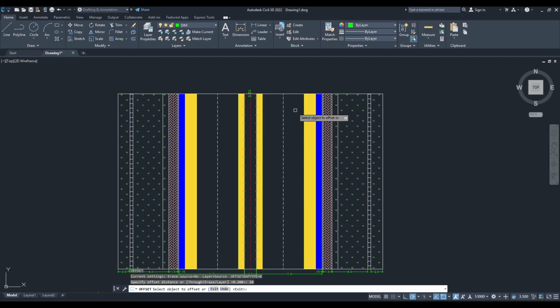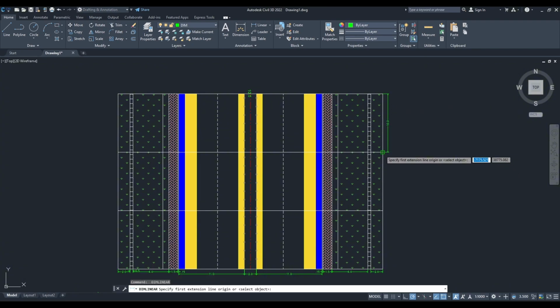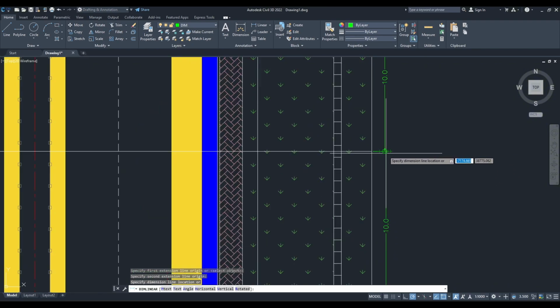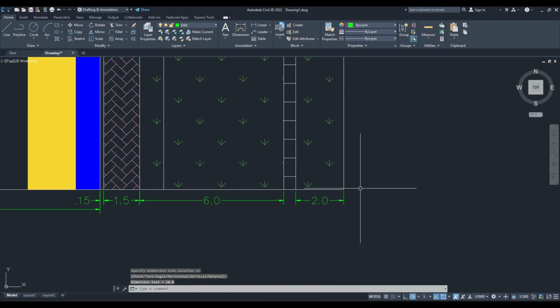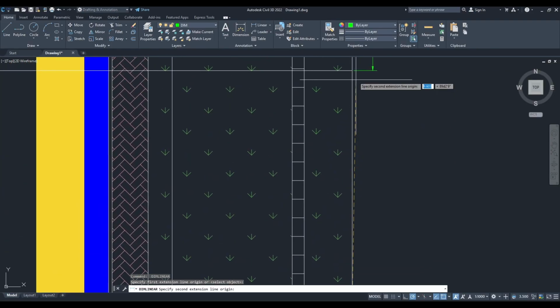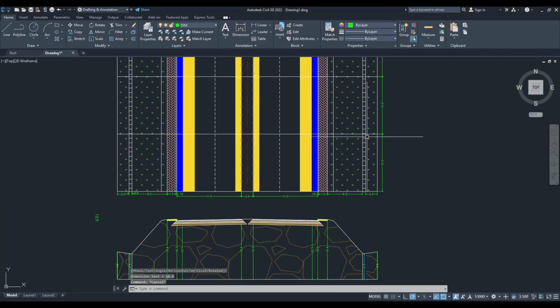So 10, let me join this line together. OK. Now select this line, offset 10, and one here and one here. Now take the dimension command, 10, and again from here to this point 10.